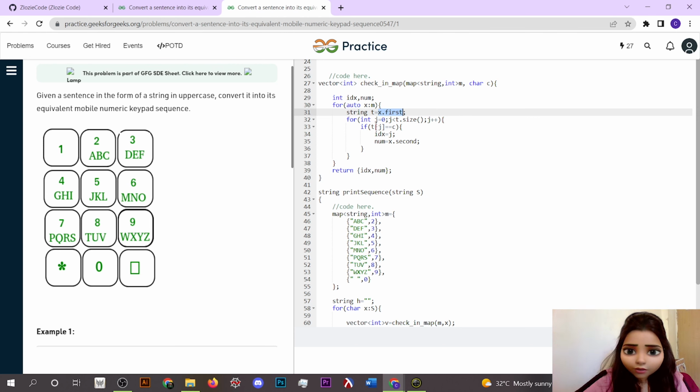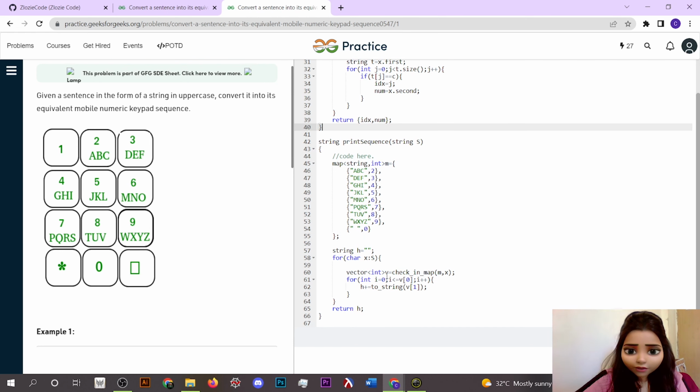Now we iterate throughout it. We iterate till the size of the t which we have taken, and we check whether our t[j] is equal to c. In this case, for j equals 0, we match the character. That's why our index becomes j and our number at that position is x dot second. In this way we get the value and how many times we have to press it to get that particular character. Then we return this index comma num as our vector, and we use this for each and every character.